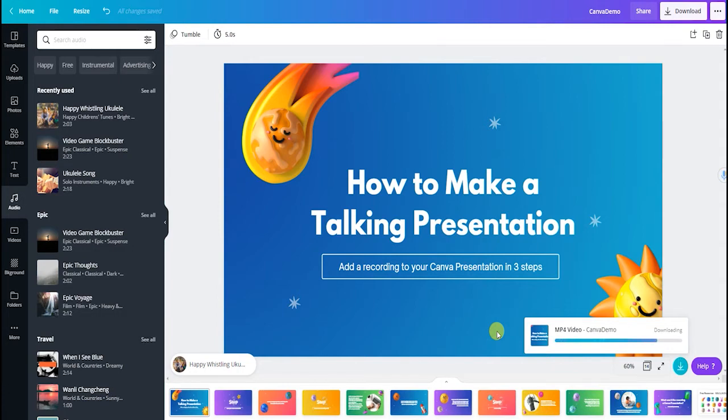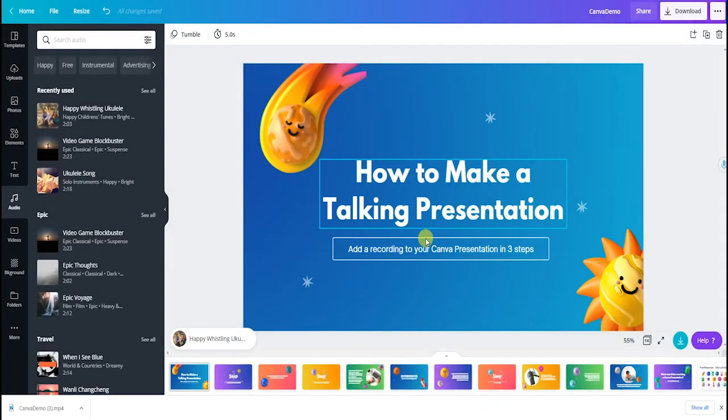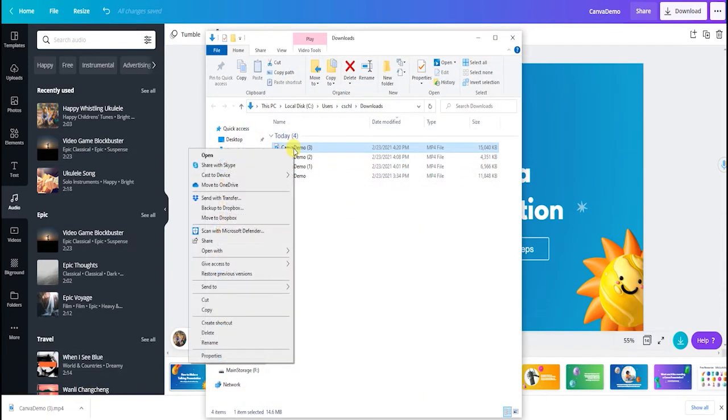This downloading part, I've cut out a whole bunch of it. It takes a lot longer than that. But at the end, you get greeted with this. You can continue editing, go to your home page, or close out. And then the final product is down here, and you can just show it in the folder, and there it is. You can right-click on it and hit copy or cut and put it in a safe place. And here's the final product.